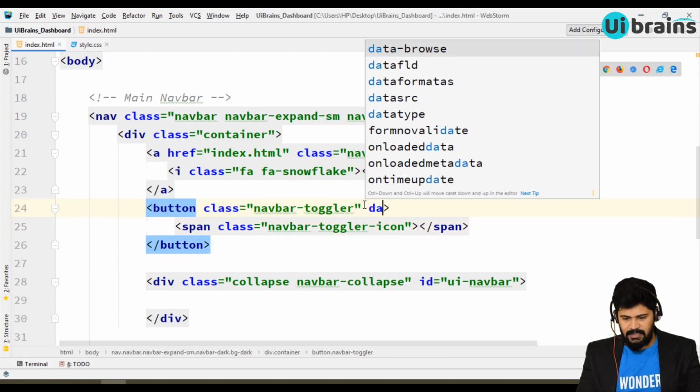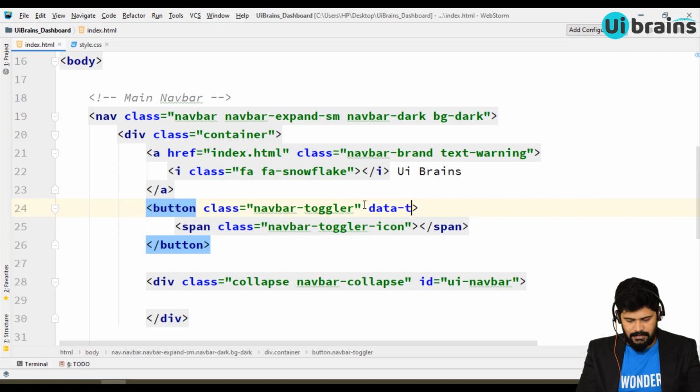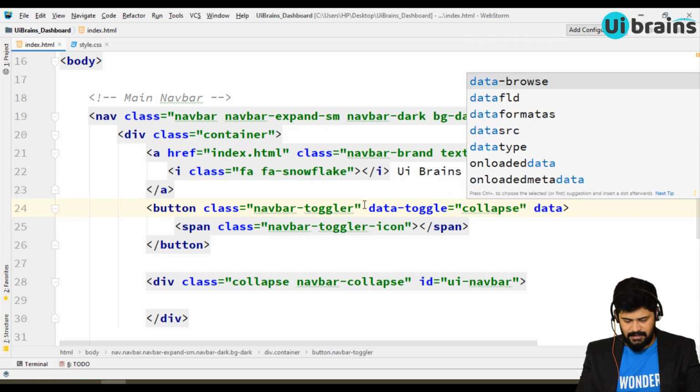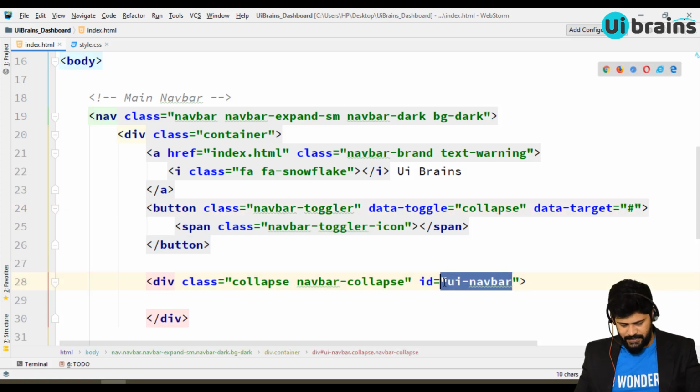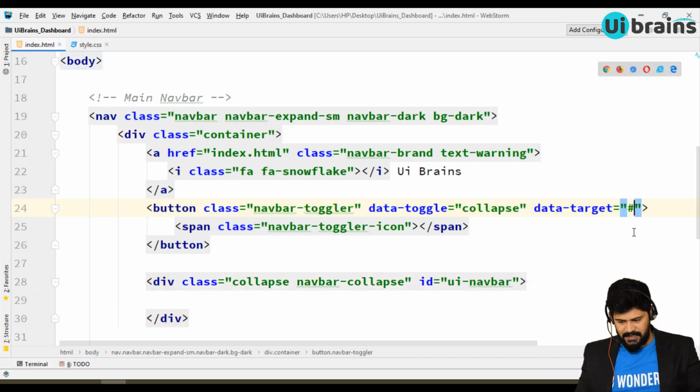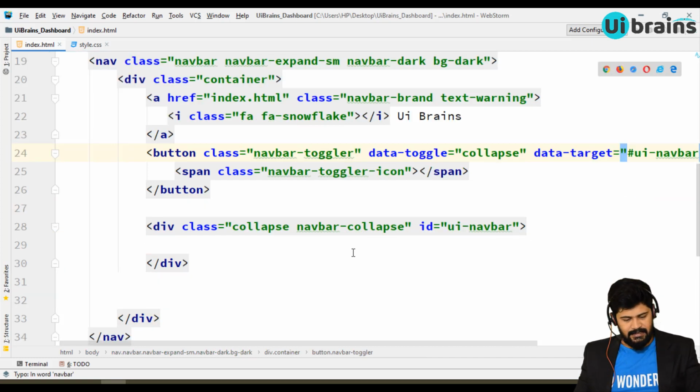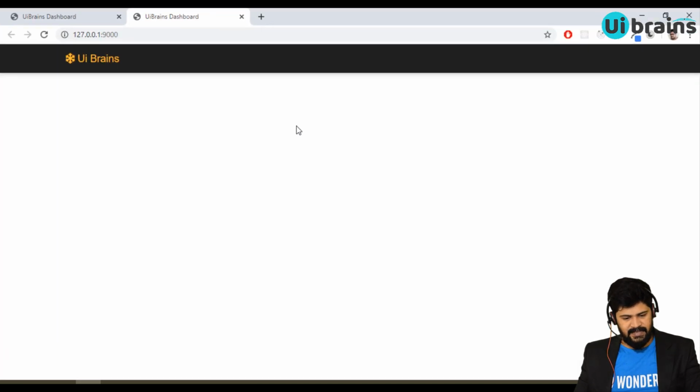So data-toggle="collapse", and then data-target is going to be the hash UI navbar. So this is the connection. Copy this, paste here. So we got a connection done, and then let's expand.